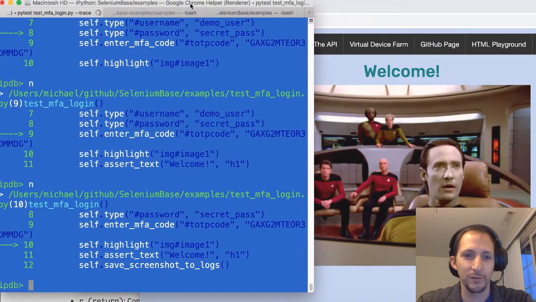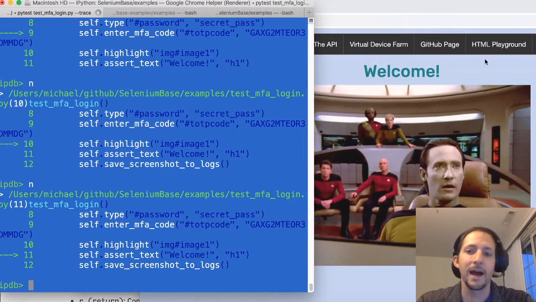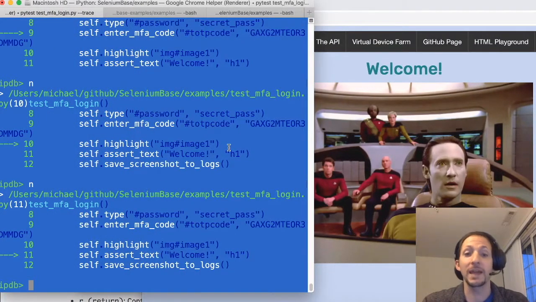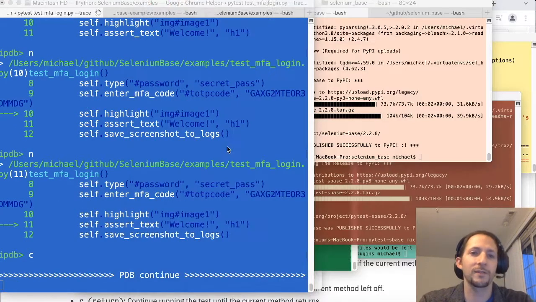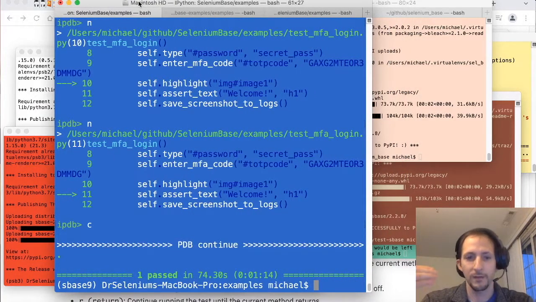And then, of course, you can do the highlight command next, which runs that command, highlighting the web page that you see there. And when you want to get out of debug mode, you can just do C and then enter, and that will run the test as normal and continue, and the test will go on from there. So that's one of the ways of doing that.